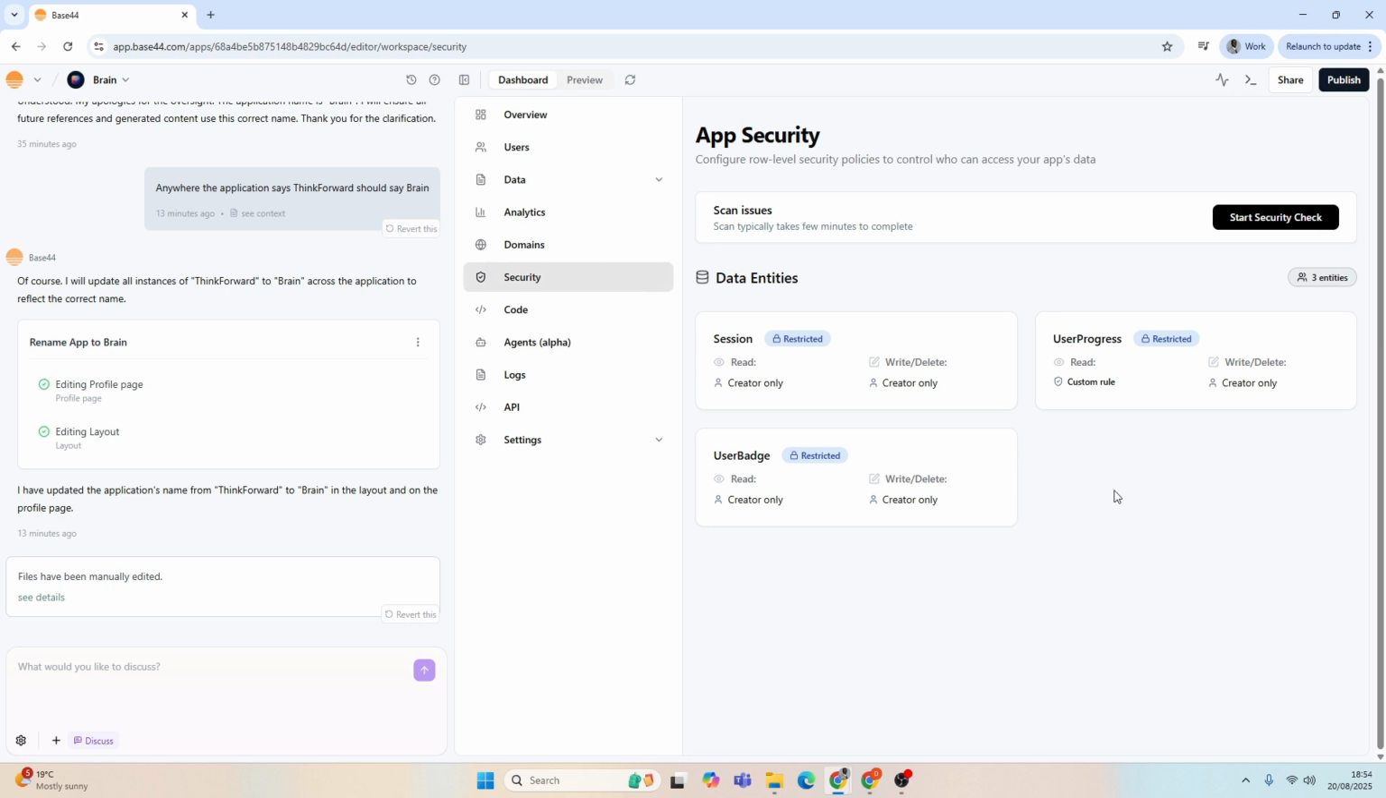I'm sure they're going to add a lot more security features, since a lot of these vibe coding platforms are talking more and more about security.